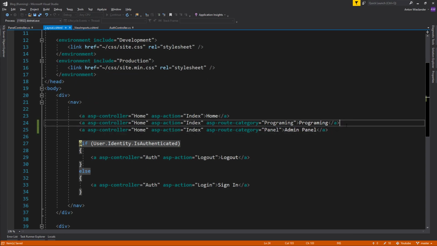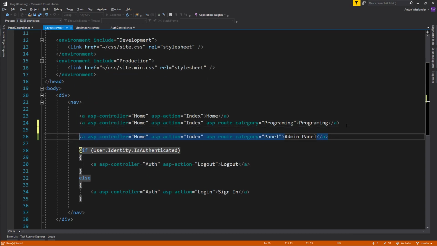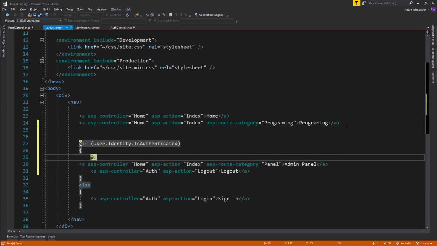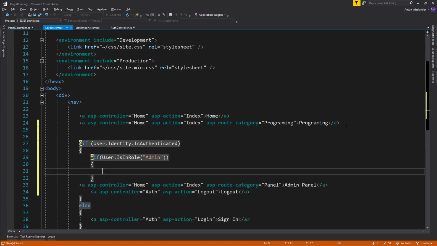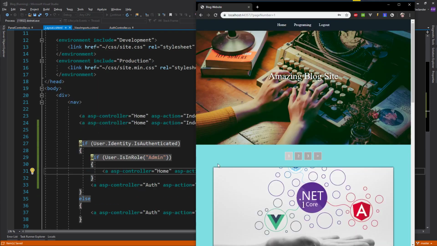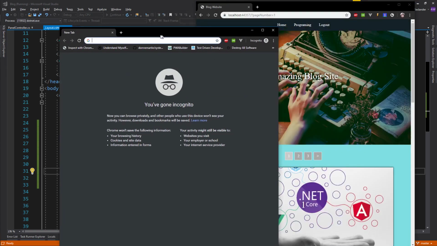So we can basically say if user is authenticated, and if user is in role admin, then let's go ahead and display the admin panel here. So let me give this a refresh. We don't get it. I will open up an incognito window.